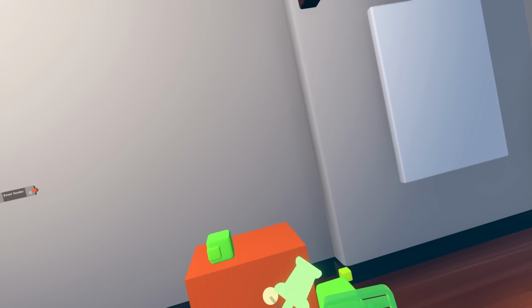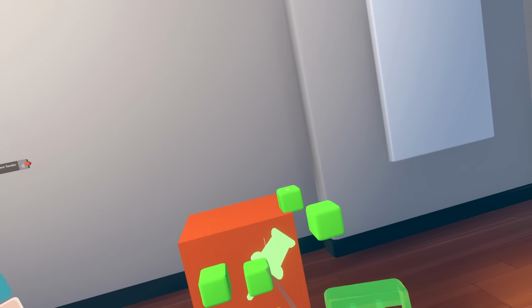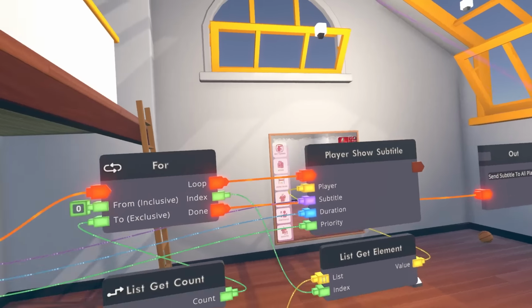Maker AI, can you generate a circuit board inside of this cube that sends a subtitle to every player in the room when it's executed? Okay, for all players in the room. Yeah, whatever. This is acceptable.